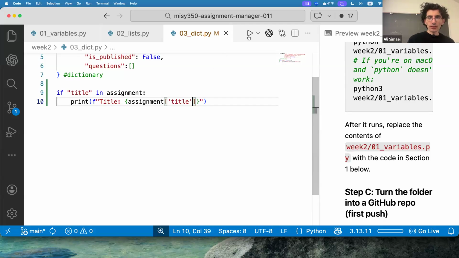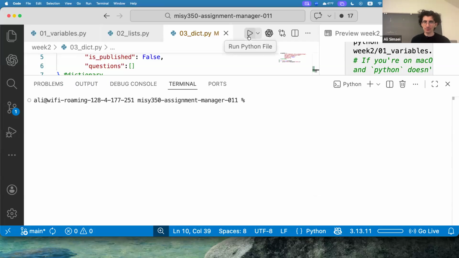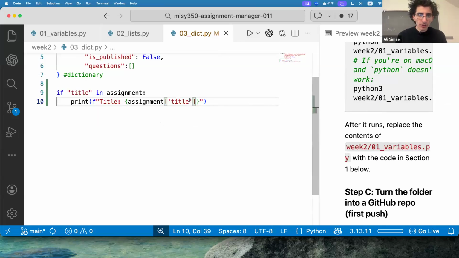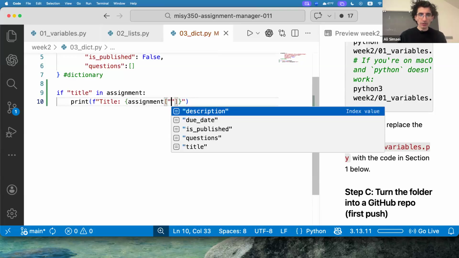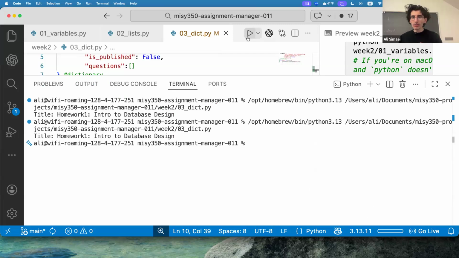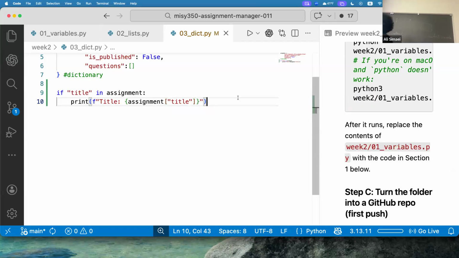So if that's what it is, you can run it and it shows us the title of the assignment. I can also try again with double quotation. Again, mine is working, but I saw someone had this issue, so if you see that the double quotation is not working, make sure to try the other one. So that's how you can access the value of a key inside a dictionary.